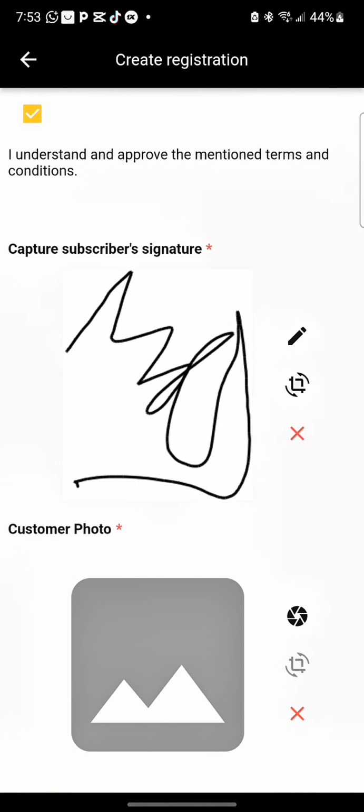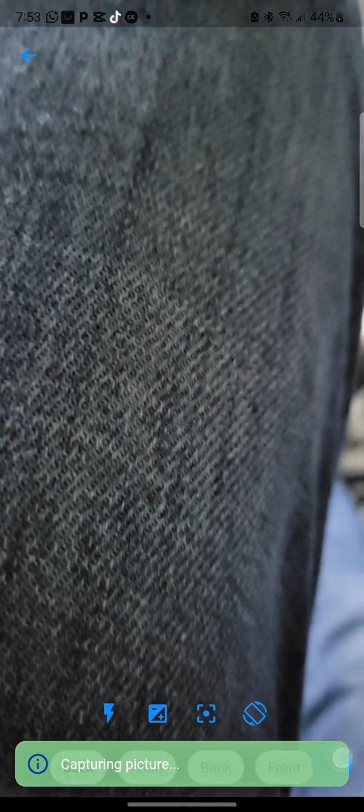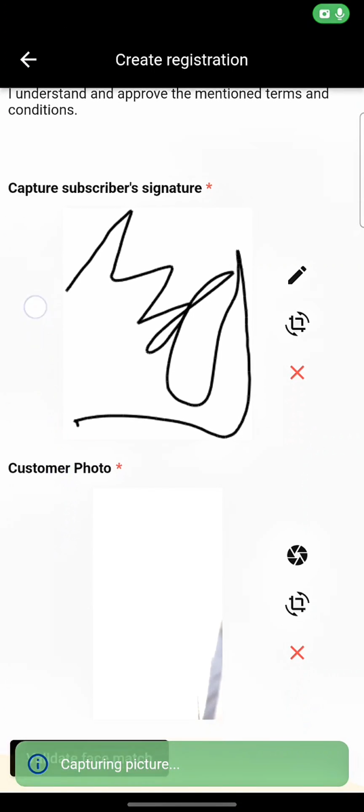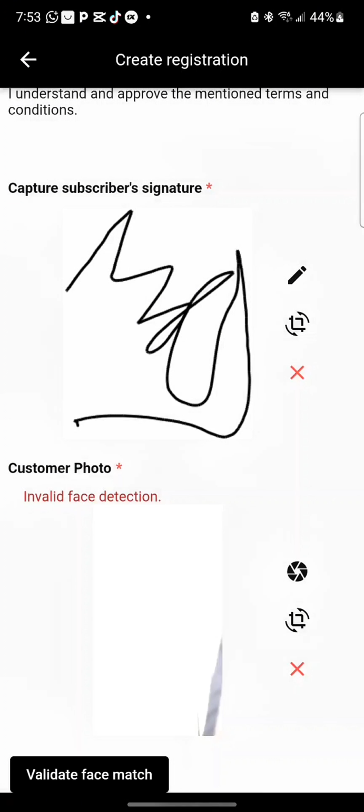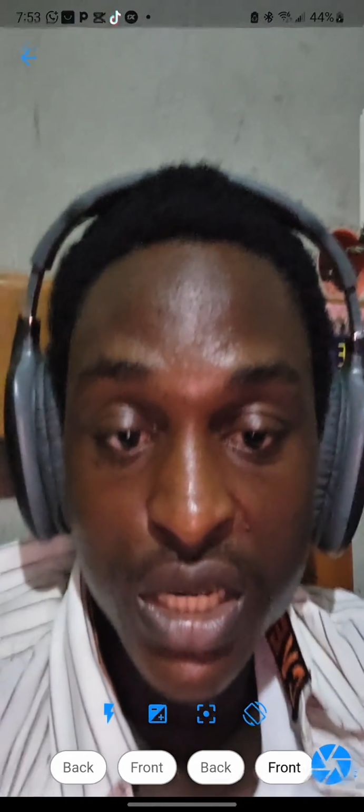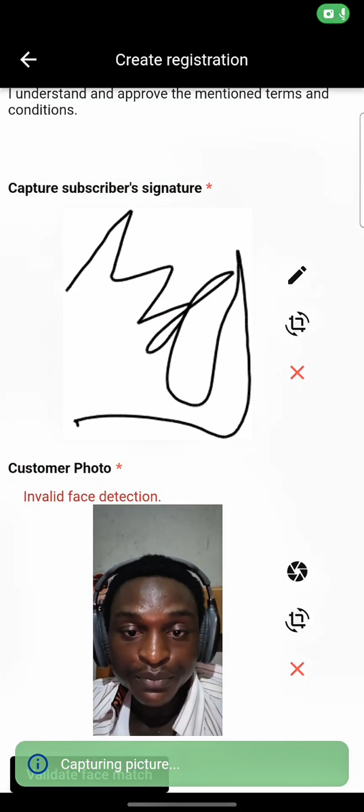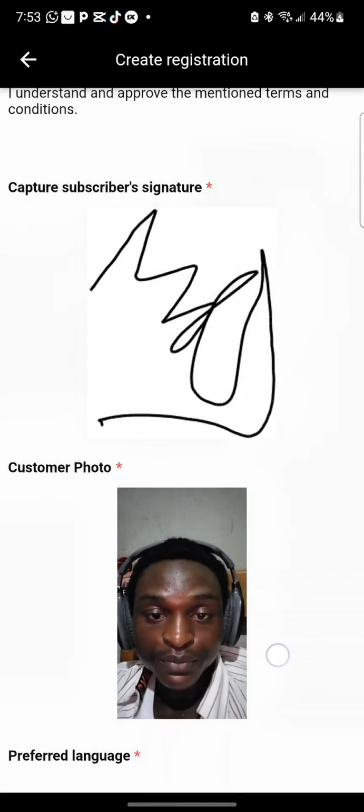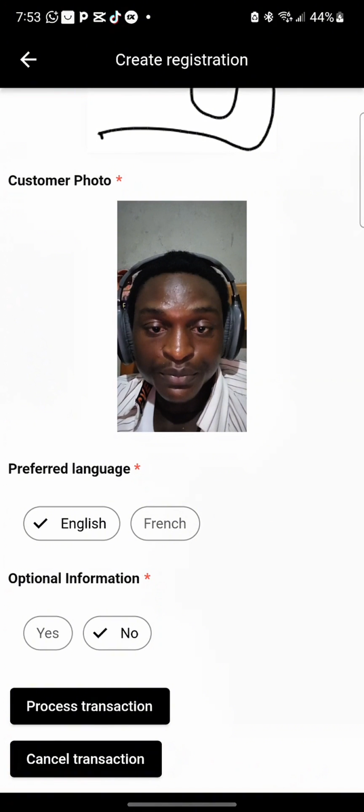After that, you click on the image, customer photo. This is very important, and you need to make sure the customer's face is clearly visible, because if the customer's face is not visible, you cannot pass the stage. If I just snap this, you will notice when you click on validate face match, it says invalid face detection because there is no face being shown here. Then I'll just flip the camera to the front, take a picture of myself so I can get past this stage. Okay, validate face match. As you can see, it went through.